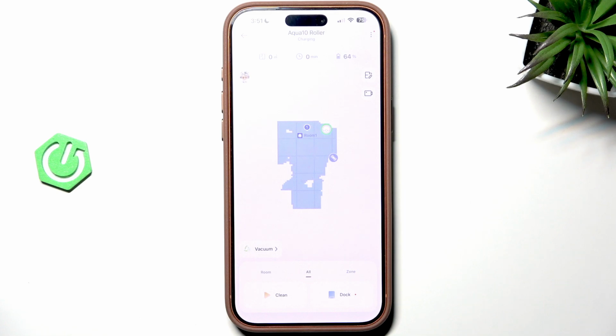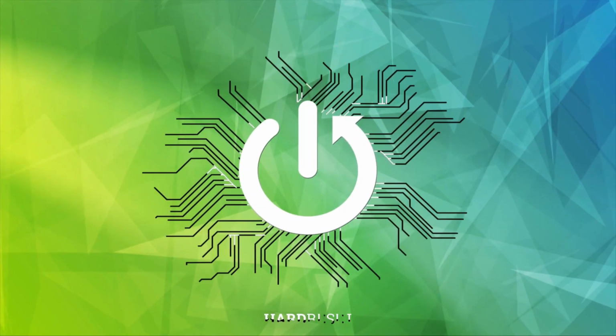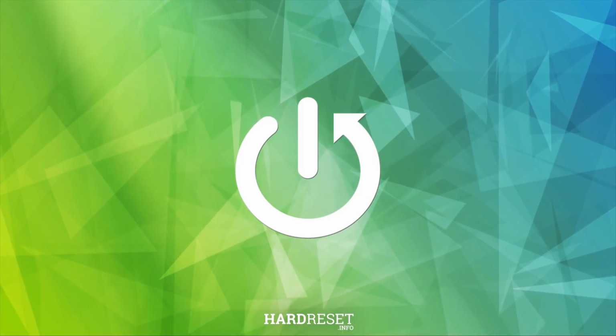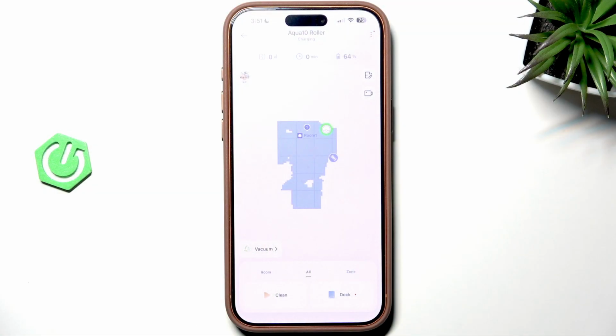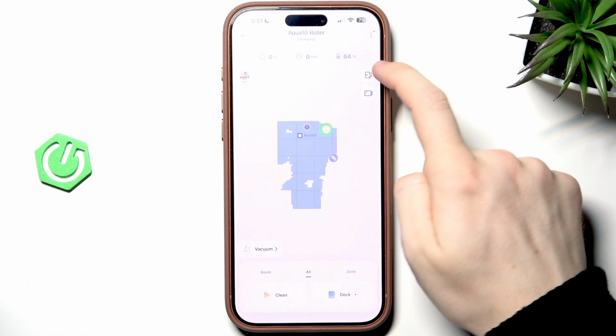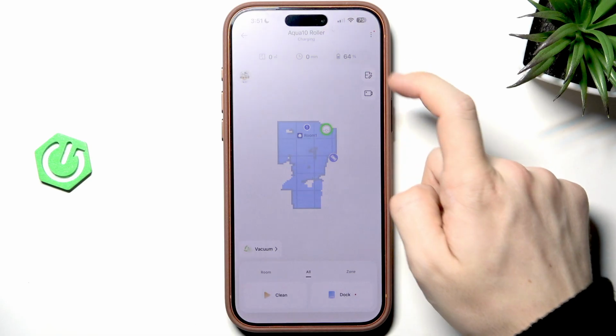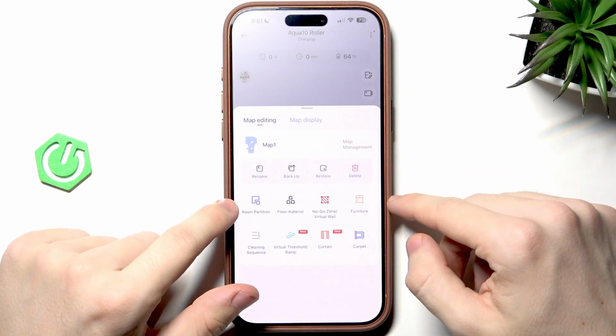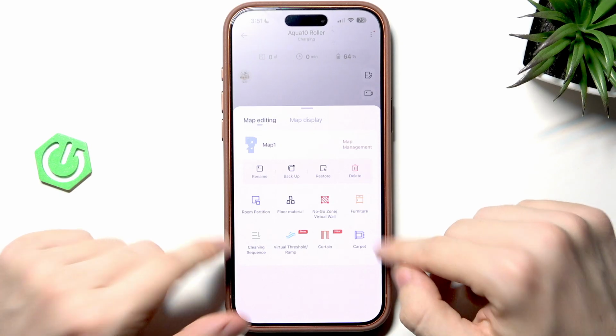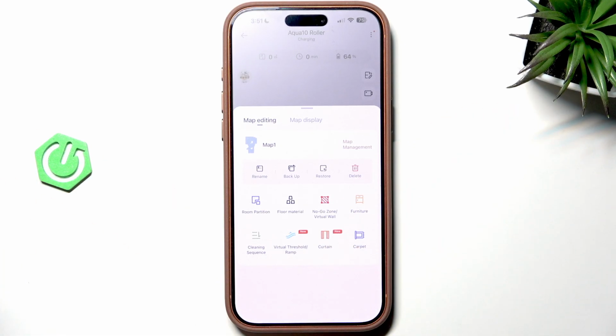Hello, in this video I'm gonna show you how to edit your map on DREAME Aqua10 roller. To edit your map, go to Map button, Map Editing button here in the top right corner, and then you can have different things to set. So let's go through everything.